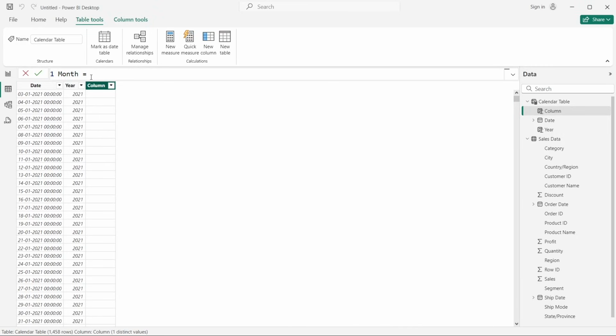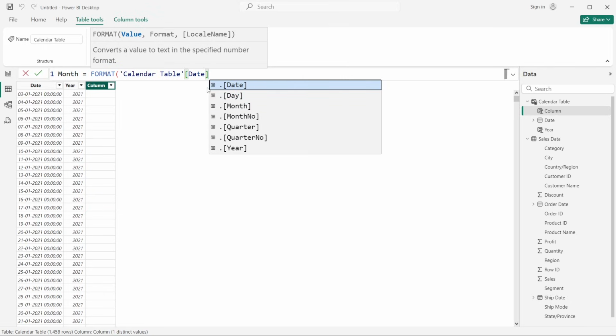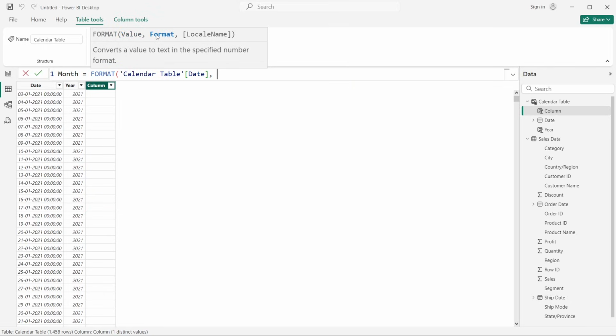Likewise, it will give you the numerical values, but we want names of the month. So for that, we have to use the format function. Okay. So format, what should be the value? Value should be this particular thing, that is the calendar date, comma, and in what format you want.